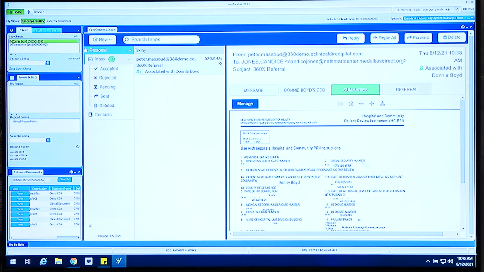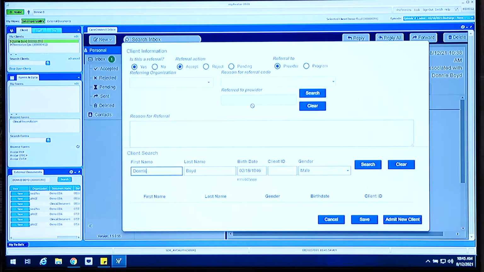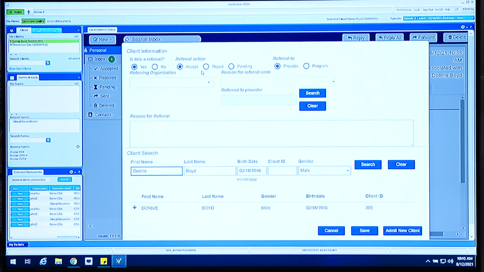As the intake coordinator, I'm going to determine whether or not I have availability for Donnie Boyd, and I'm going to manage this referral. If I didn't have availability, I could select the reject option, but in this case, I do have availability for Donnie. I'm going to select accept and save that referral.